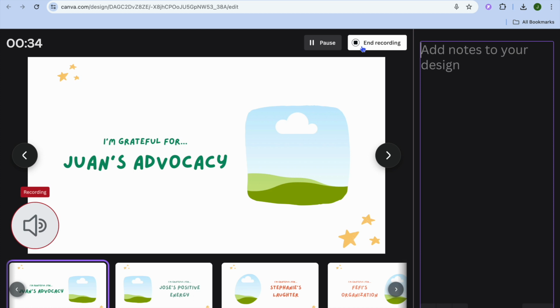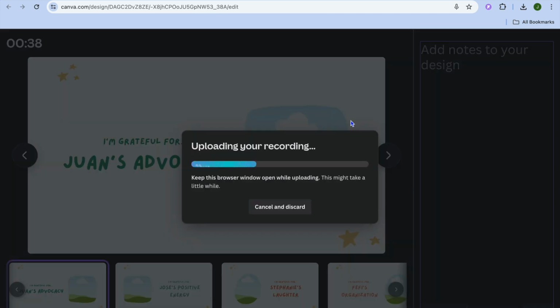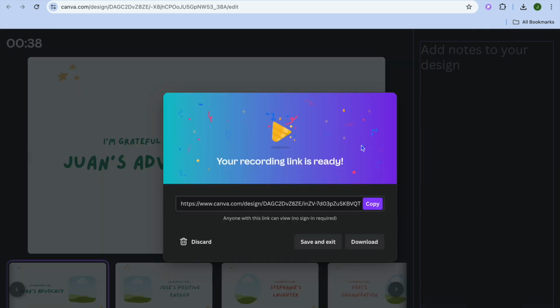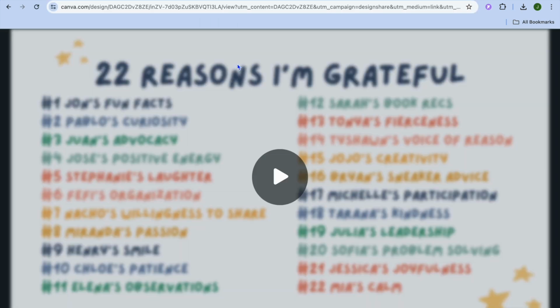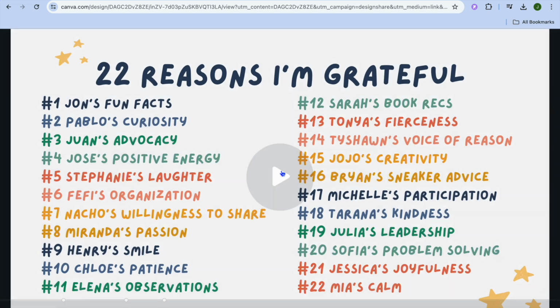Once everything is to your liking, you can tap on end recording or you can pause it in between. Once you're finished and have tapped on end recording, you'll be provided with a link that you can share. So you can tap on copy right here and you could share this link in an email or on any social media platform. Once someone receives it, all they'll need to do is tap on the link and from there they can watch your video presentation, as you can see right here. They don't have to be signed into Canva or anything like that.